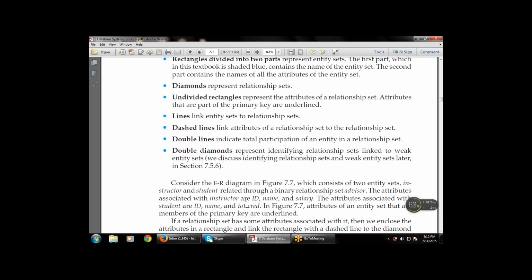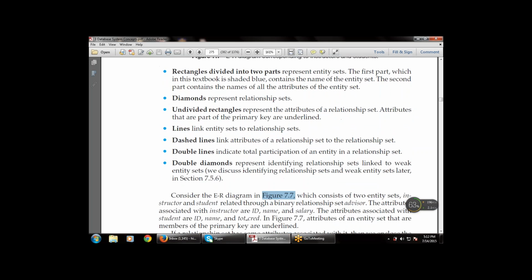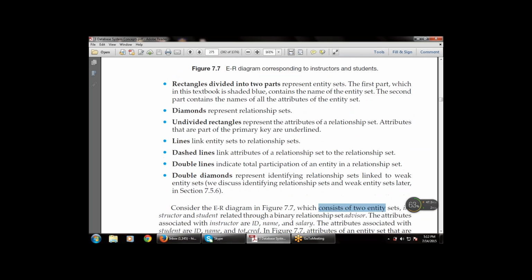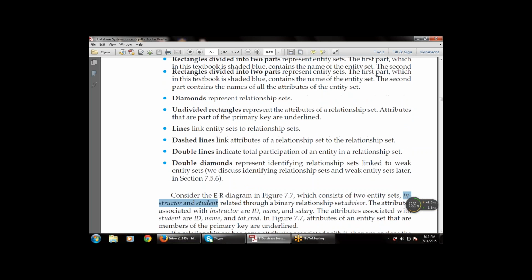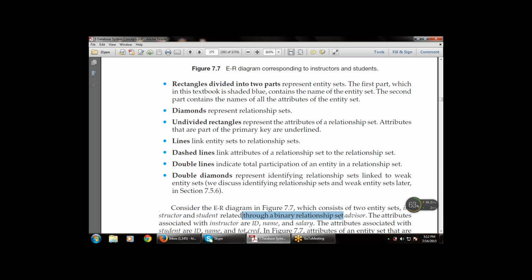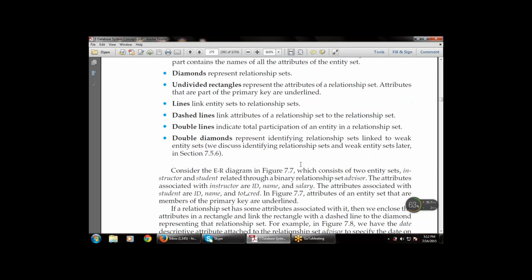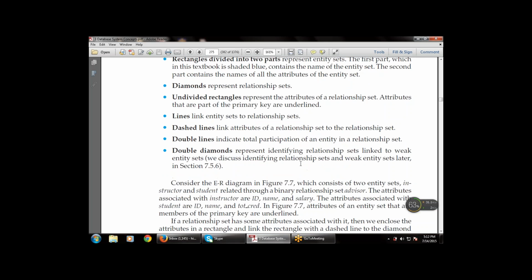So consider the ER diagram that is available in figure 7.7, which consists of two entity sets, the instructor and the student, related through a binary relationship set, that is the advisor. This is the advisor that is used to represent the relationship between the instructor and the student.